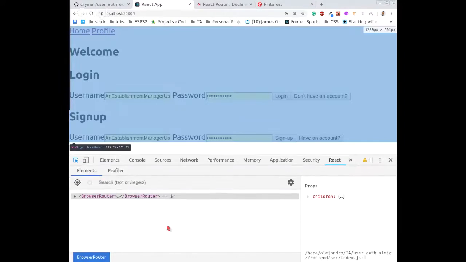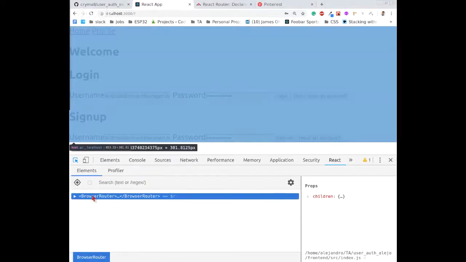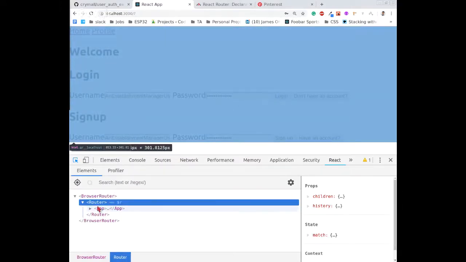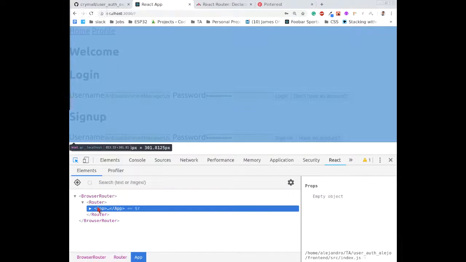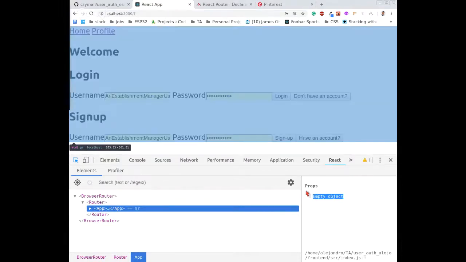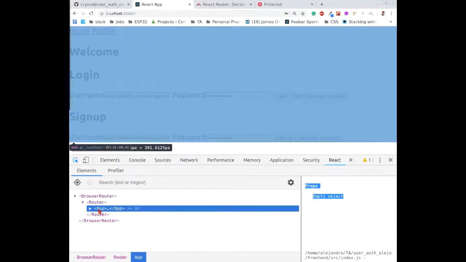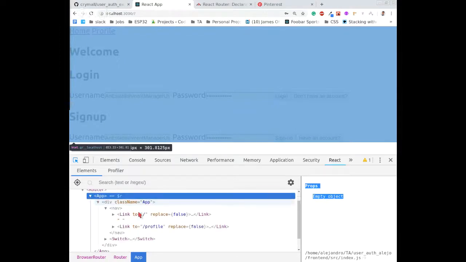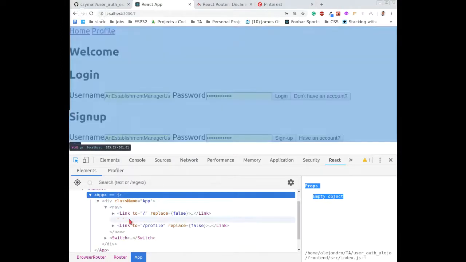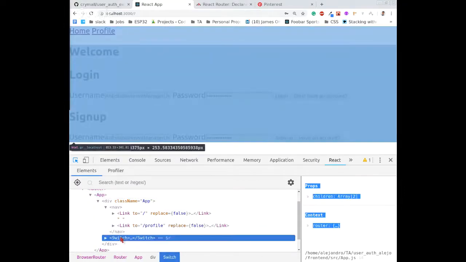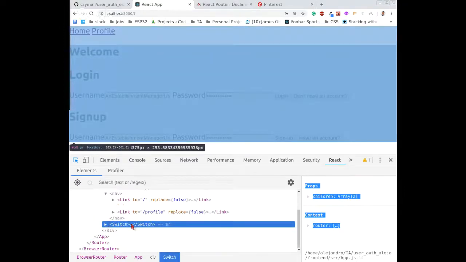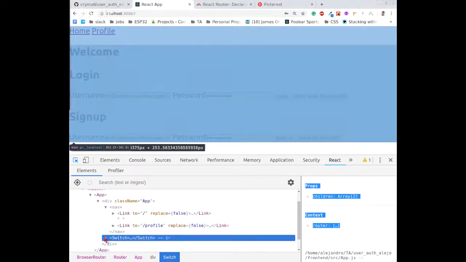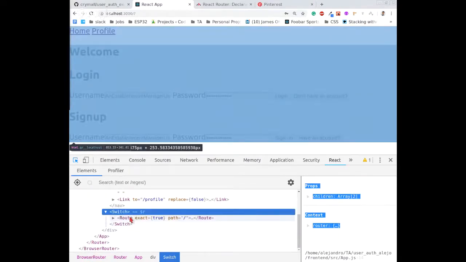The first thing we see here is that the root component is this browser router. It's no longer our app. If we didn't have browser router, we'd see our app. Browser router has child component router. Router component has a child, which is our app. Then we see that nothing is being passed to our app. Now here we see the children of our app. Then here we see the switch. Oh, actually, I was wrong. The route is a child of the switch.